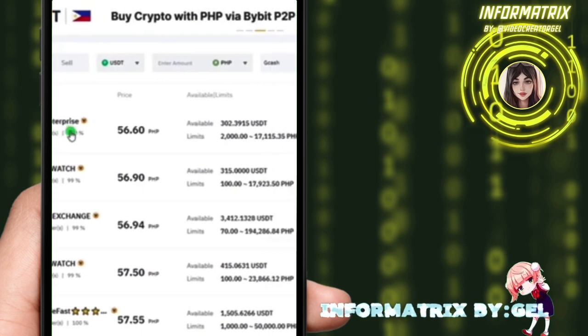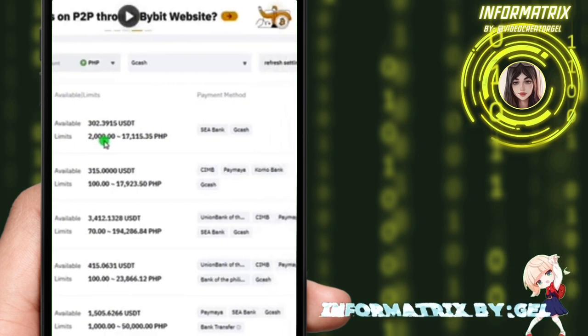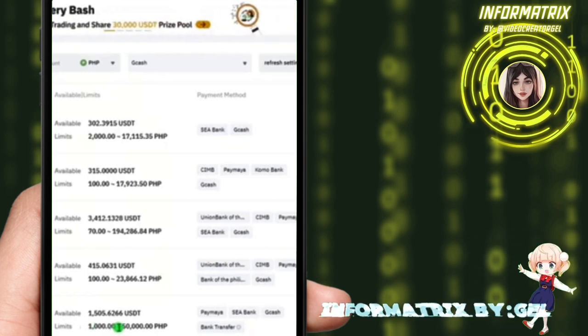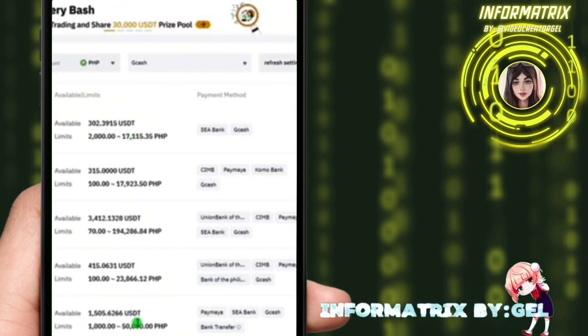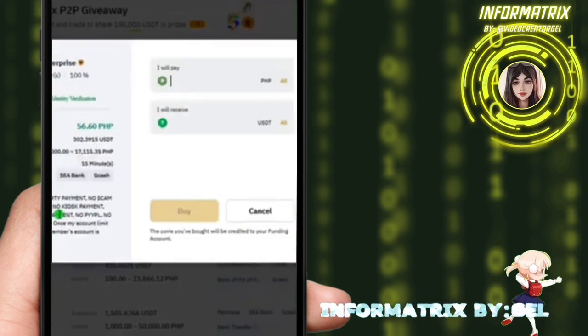I'll pick this first one since I'm willing to buy around 6,000. Although you can check for others, like for this one, there are a lot of orders already fulfilled, but with a higher cost. Also, if you are willing to buy more than 17,000, proceed with this one or maybe this one, but I'll take this.